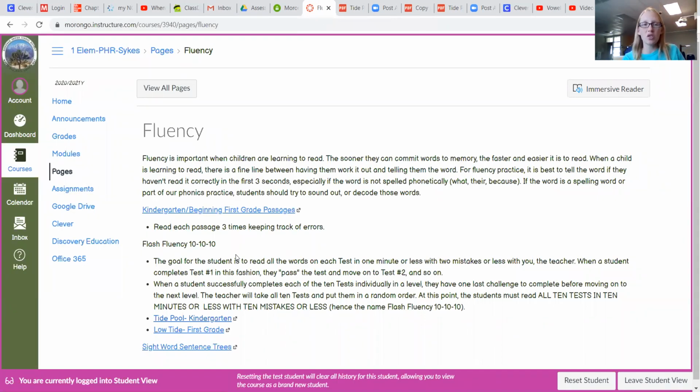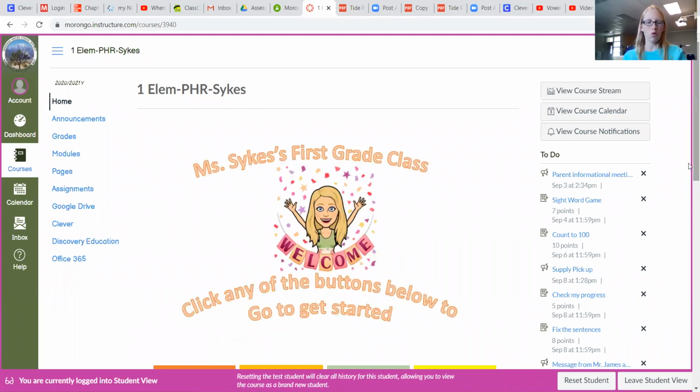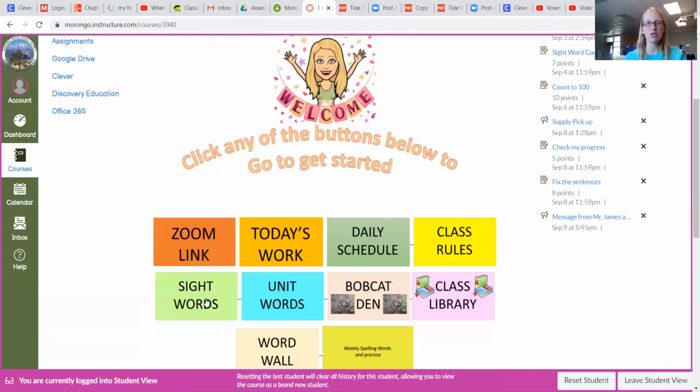One thing you can also do is, let's say you want some more practice reading. You can do the kindergarten, beginning, first grade reading passages, and you can also click on the sight word sentence trees and just give your student more practice reading. That's always beneficial.